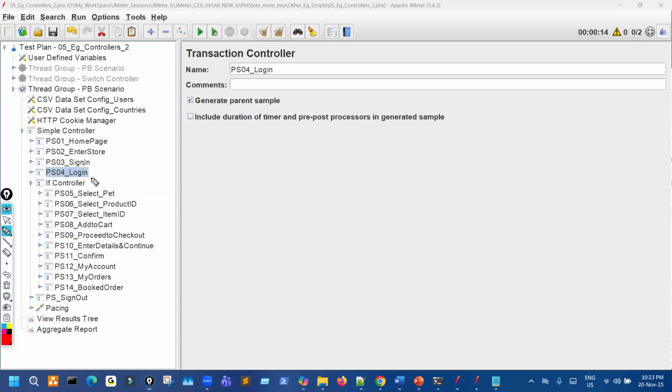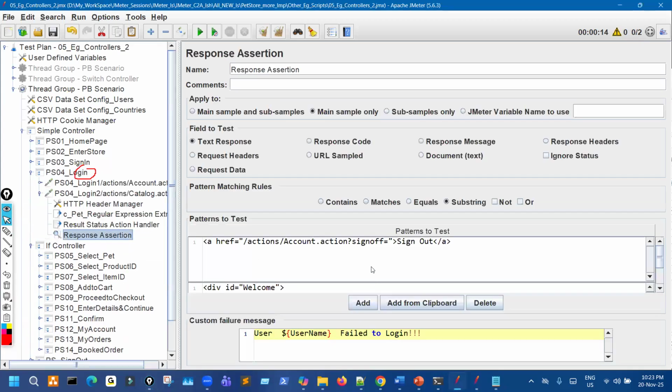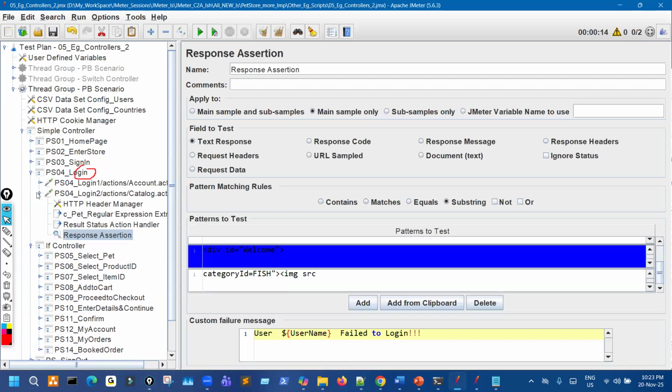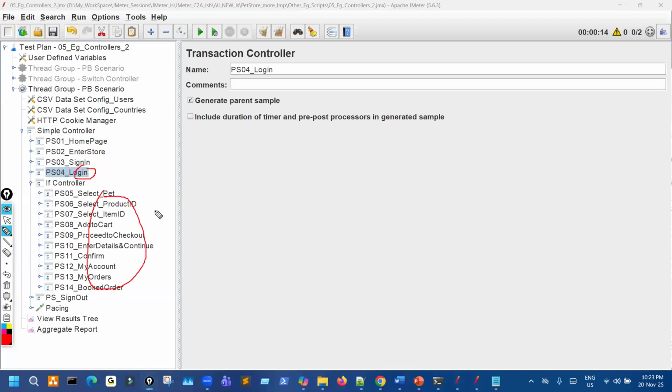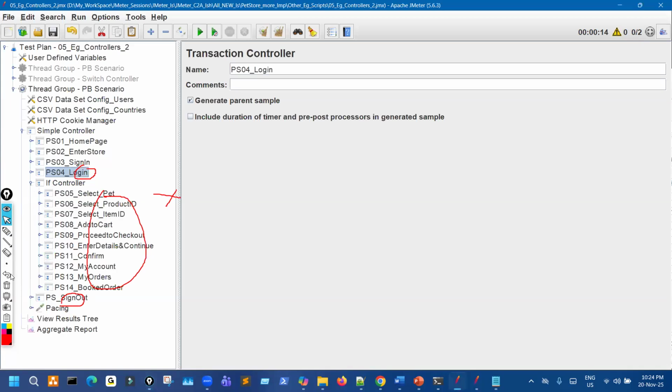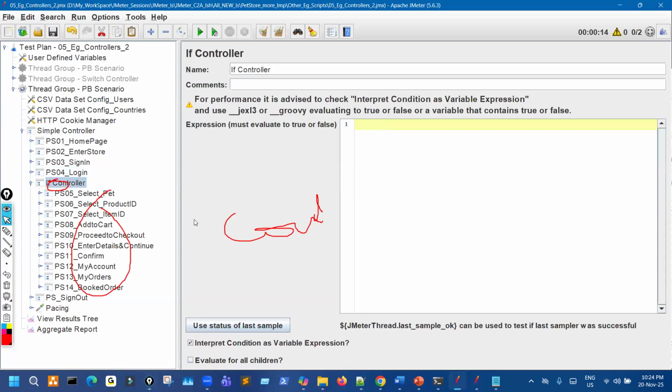It's like that. So I'm trying to make you guys understand. Here we are doing it like, suppose login is happening, or you can say if login is happening and the image or welcome message is coming properly, then only execute all these transactions. Otherwise do not execute and directly do sign out. So in that case, all those transactions that we need to execute based on the condition, we will keep inside the if controller. And in the if controller, here we have to write that condition.